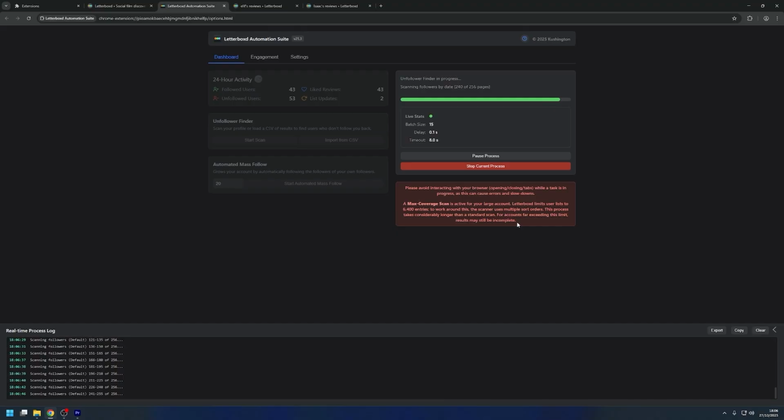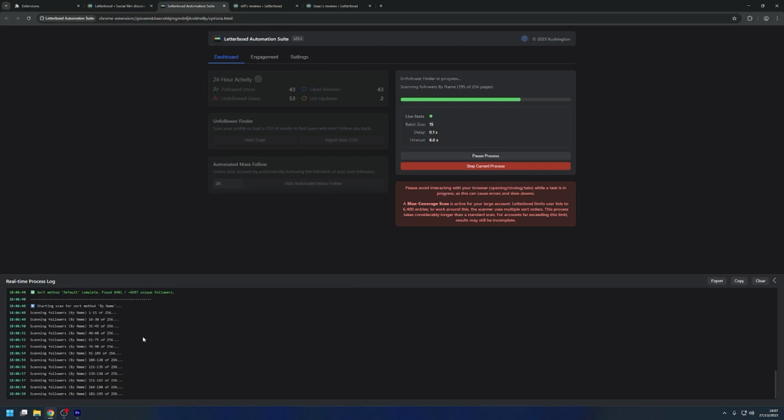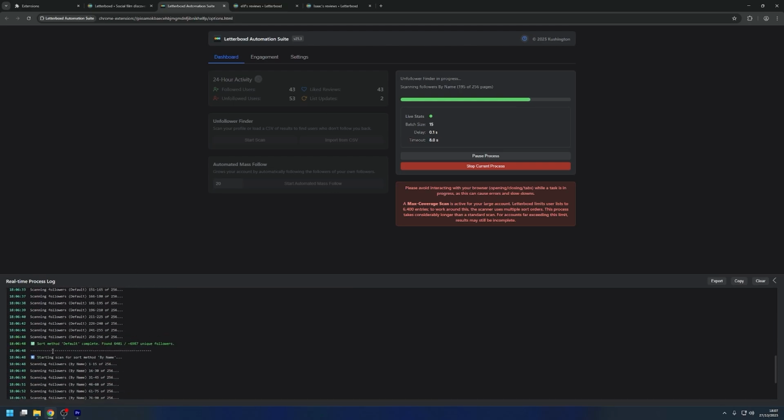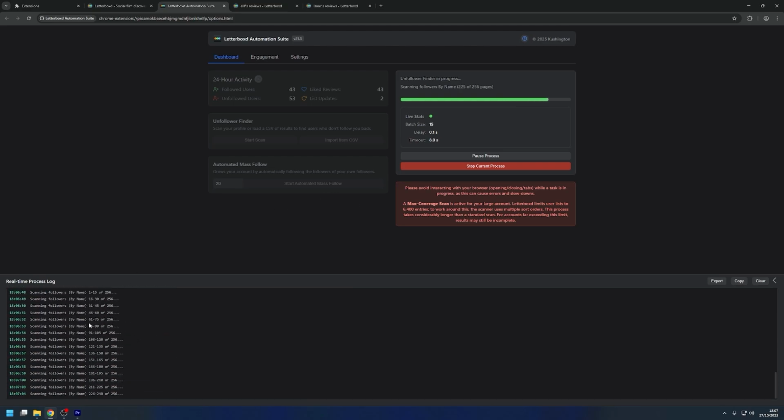Maybe if Letterboxd changes the rules in the future, or if I find some other workarounds, I will definitely update the software to add these new features. So now all we have to do is wait while the scan goes through all of the lists. As you can see here, sort method, it's going through different sort methods and it's scanning batches of pages in the background. For example, if you look here, batch size 15, that means it's scanning 15 pages at the same time. With a delay of 0.1 seconds and a timeout of 8 seconds.